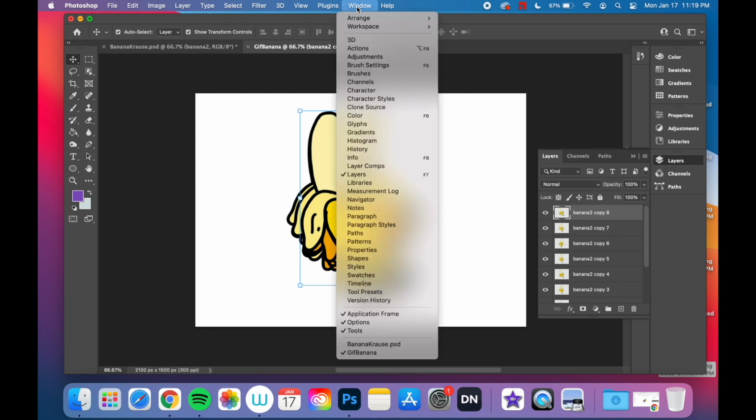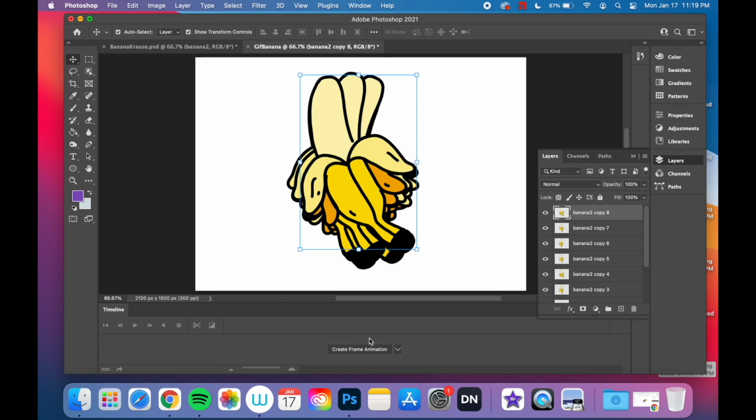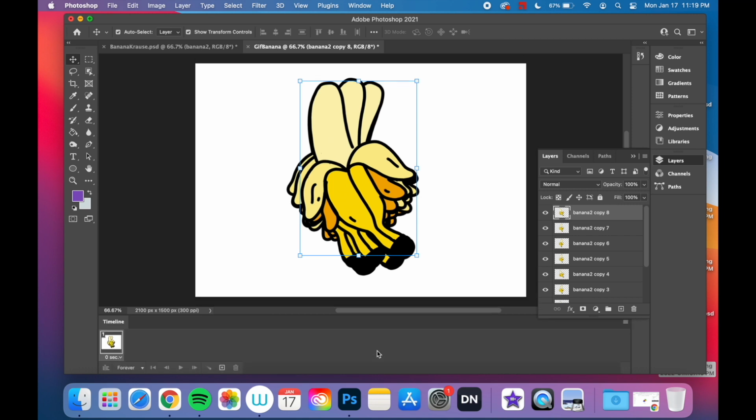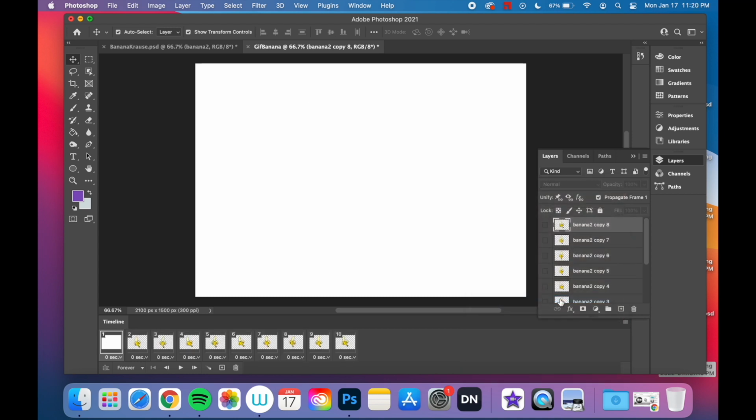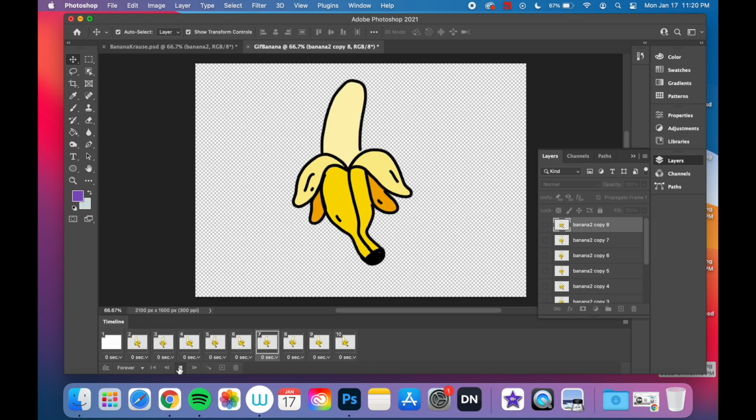Once I'm happy with that, I'm going to click Window at the top, and then I'm going to click Timeline. And then you can see at the bottom, there's a little timeline showing. From there, I'm going to click Create Frame Animation. After that, on the right-hand side underneath the layers, there's like 3 or 4 little lines. Make frames from layers. Once you click that, you'll see now you have a bunch of different frames.